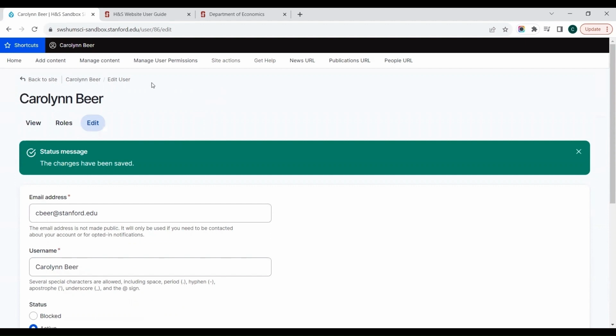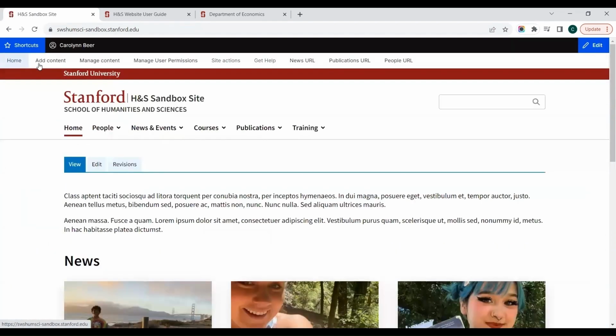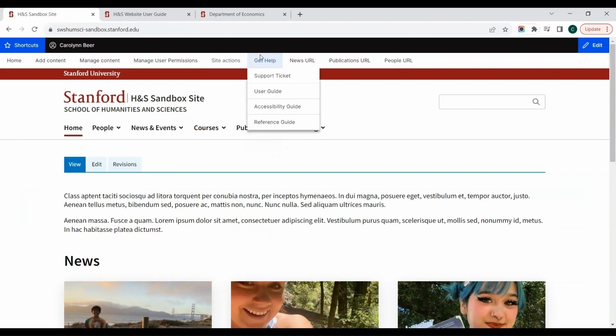To round out the rest of these shortcuts, you'll see site actions. These are not as commonly used. Manage taxonomy and manage sorting are something that we'll go into in a future video. Editing the main menu will edit these things up here and all of the sub pages. The page not found report shows any broken links that you have, and Google Analytics will take you to your site's Google Analytics page. Finally, we have this Get Help menu over here.